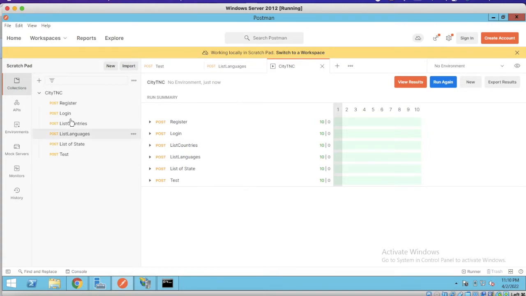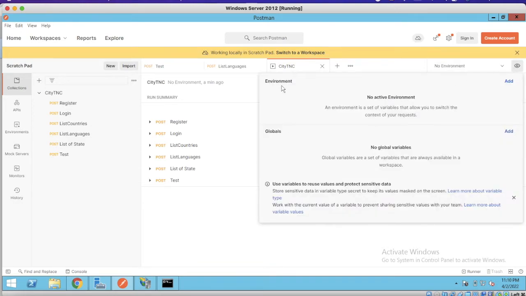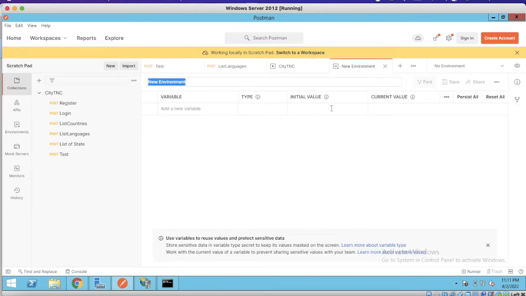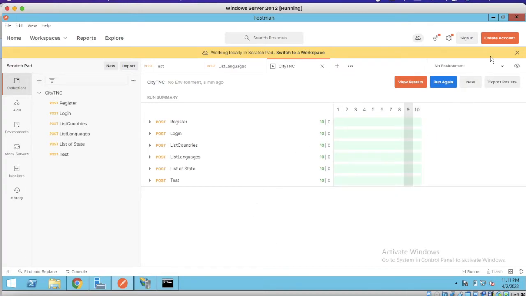I need to mention also that sometimes you need to create environments, and these environments are, let's call it, general variables you can define. I don't have right now any environments, so I can add an environment. I can define some variables, but right now I'm not using any environment. This environment will be used when we export the collection to run it in the Newman environment.